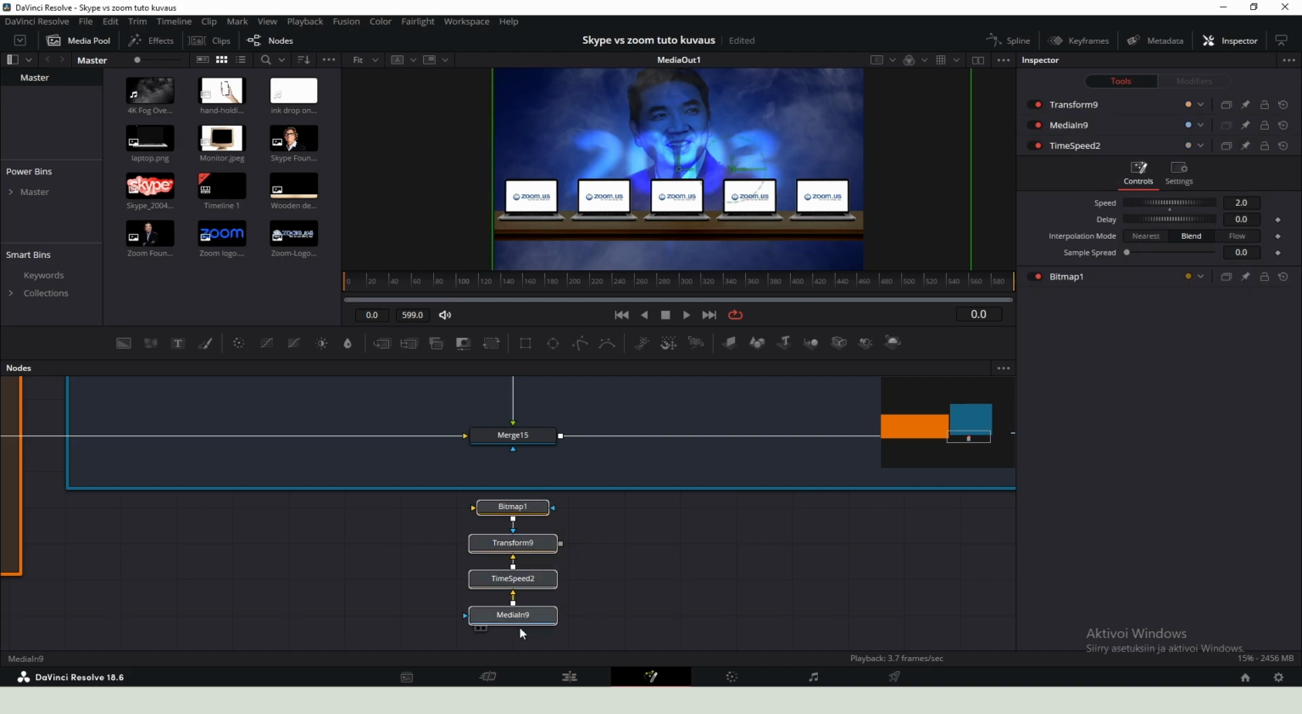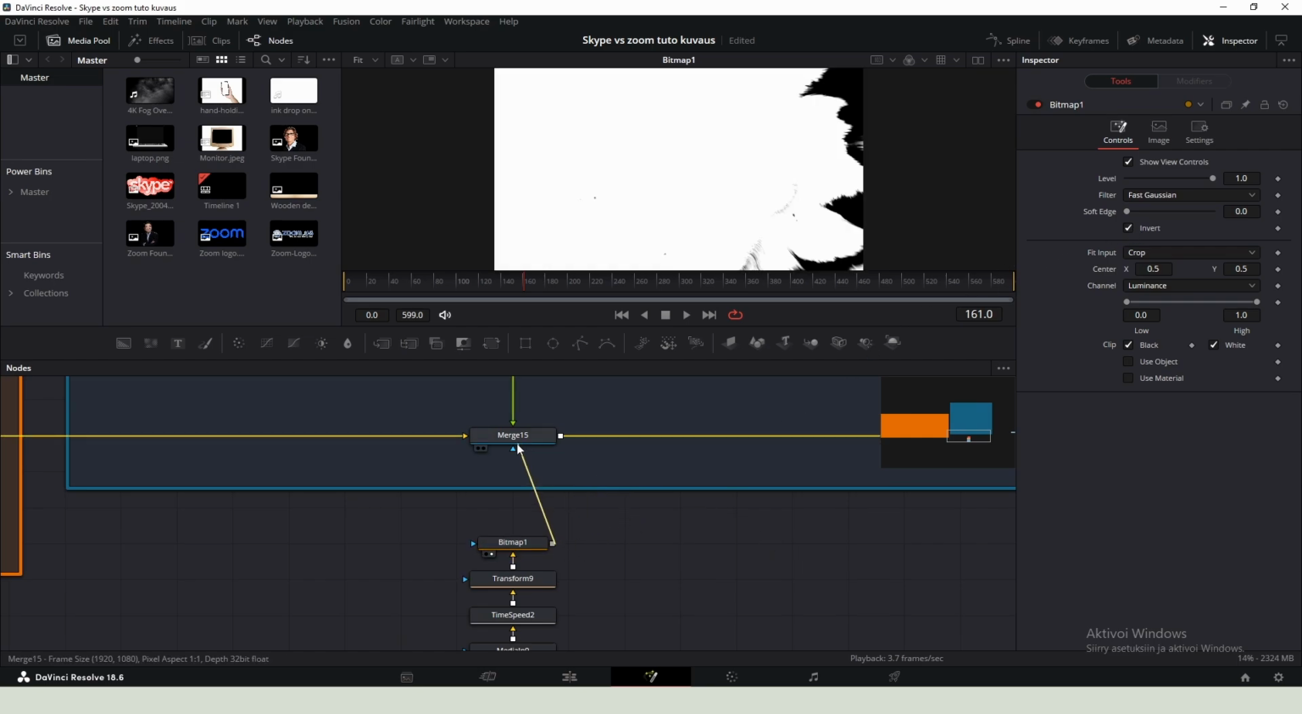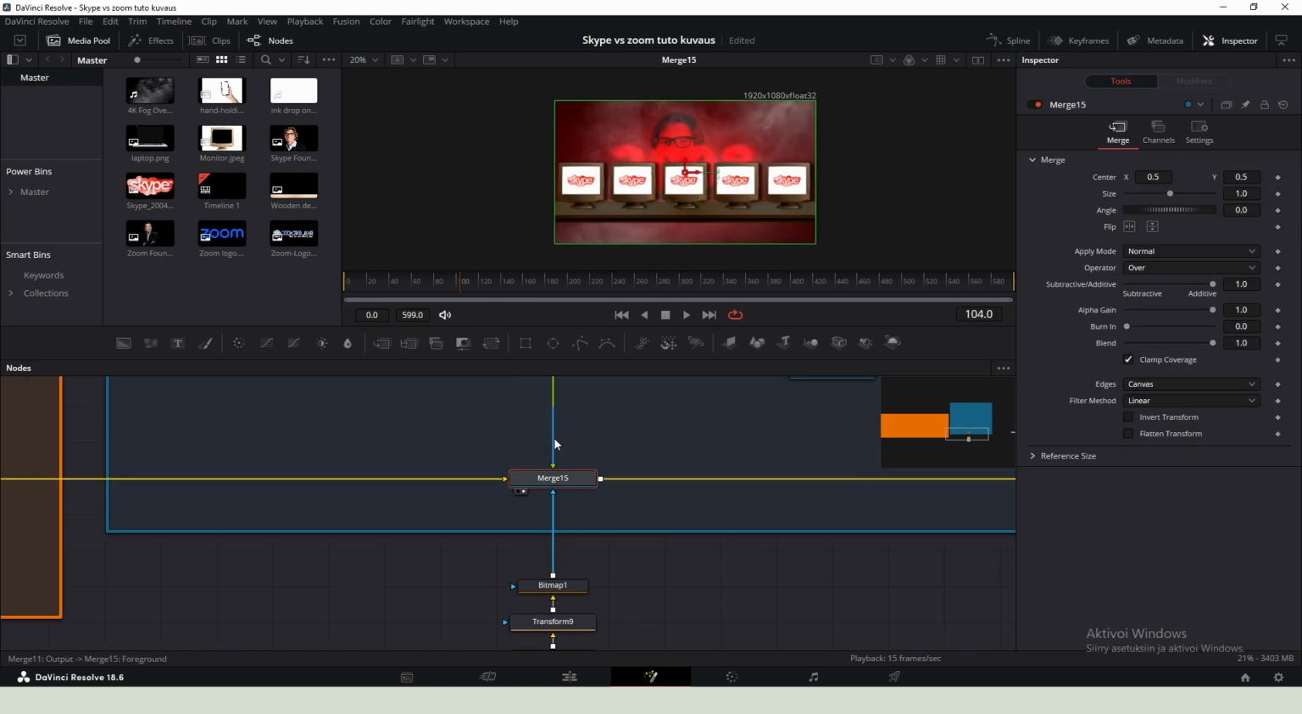This is the final node of the transition, and you wanna set the channel to luminance, otherwise it won't work, and then invert it. Then connect the output of the bitmap node to the mask input of this merge node. Then go over to this merge node and go to frame 100. Then set the blend to 0 and keyframe it. Go 1 frame forward and set it to 1. Okay, so now here is the transition.